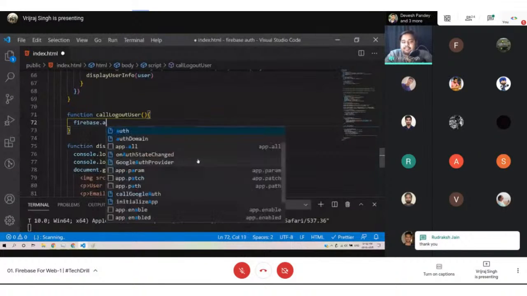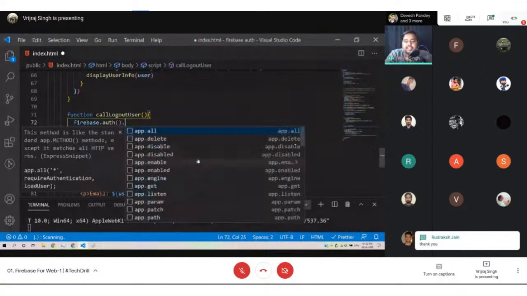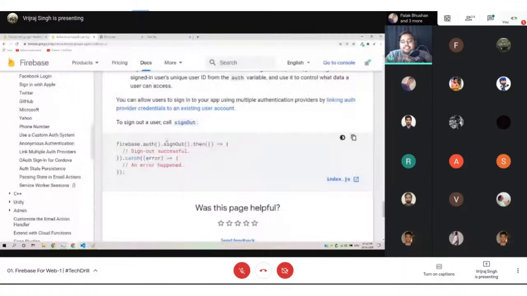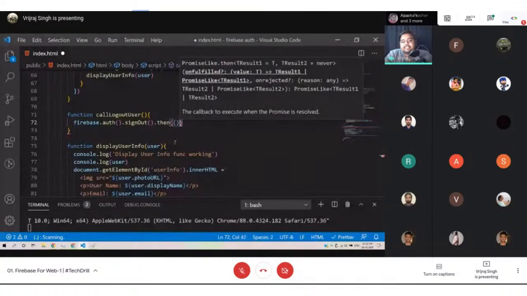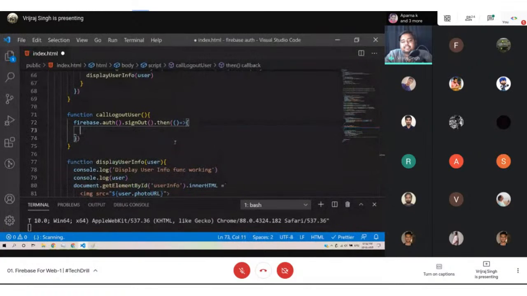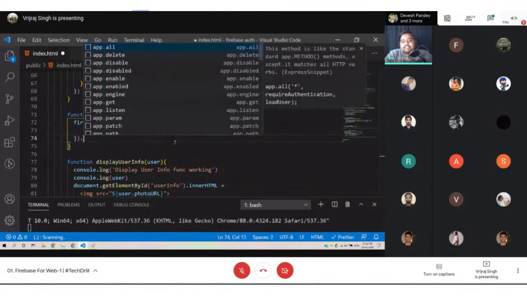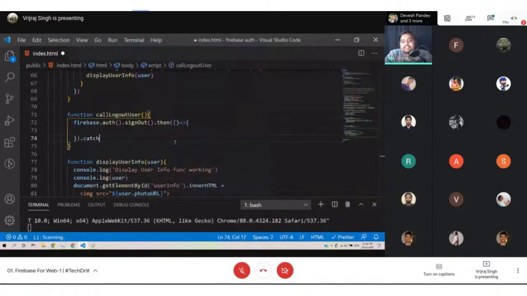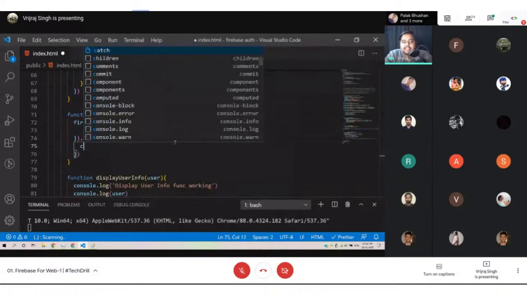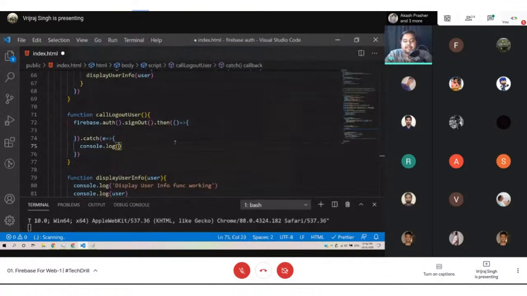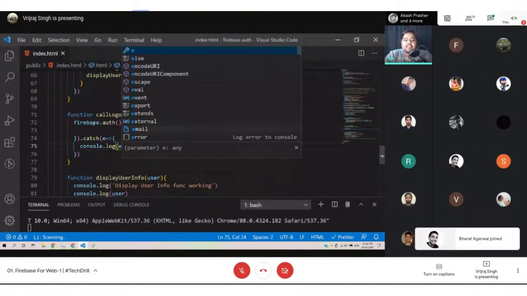Okay, so same thing, we will write firebase. Inside Firebase, we have auth, and then we have the method signOut. So this is a method, and if the user is logged out successfully, it will return a callback. So we can print something or perform the logic. And if there is any issue or error, we can handle it in the catch block. So this is a catch block, and here we can print console.log, we can print the error.